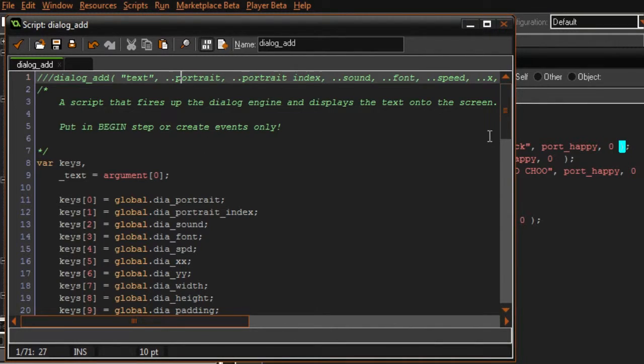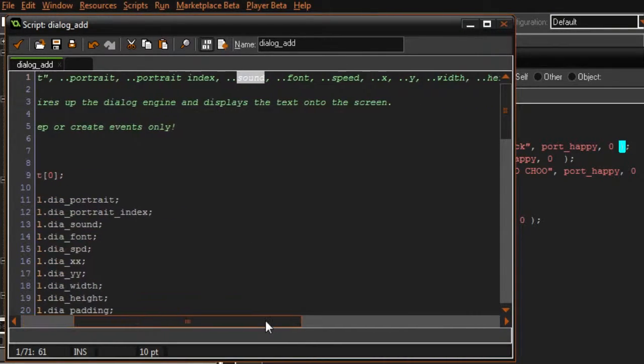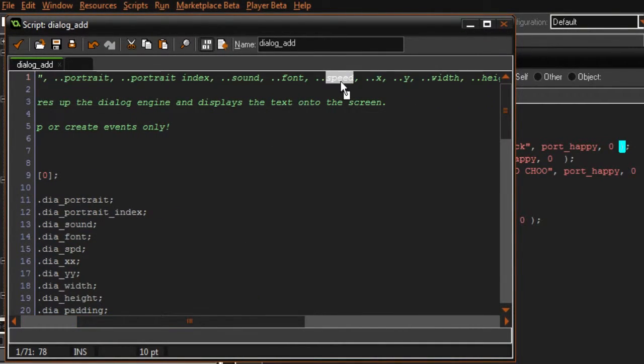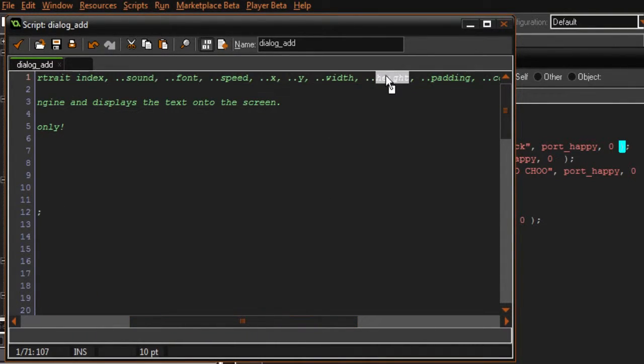So right now, portrait is just nothing. But you could have a default portrait be something like a question mark, or whatever works for you. A portrait index, which is the index of the sprite of wherever the portrait is, so you can have a single sprite hold all the expressions of a character. Sound effect, we'll get into that later. You can set the font, you can set the speed. So say someone's dying, you can make it so they talk really slow. The X and Y coordinates of that particular speech bubble, the width, the height.